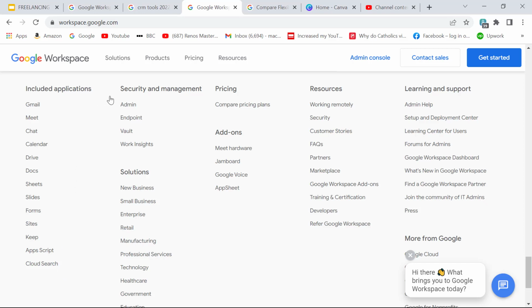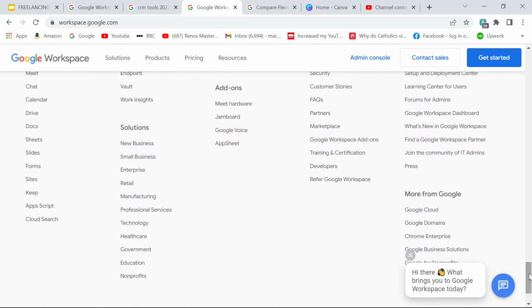You also have access to security and management features. You have solutions, add-ons, resources, and learning support. And of course, you would have premium access to their support group because you paid for the service.